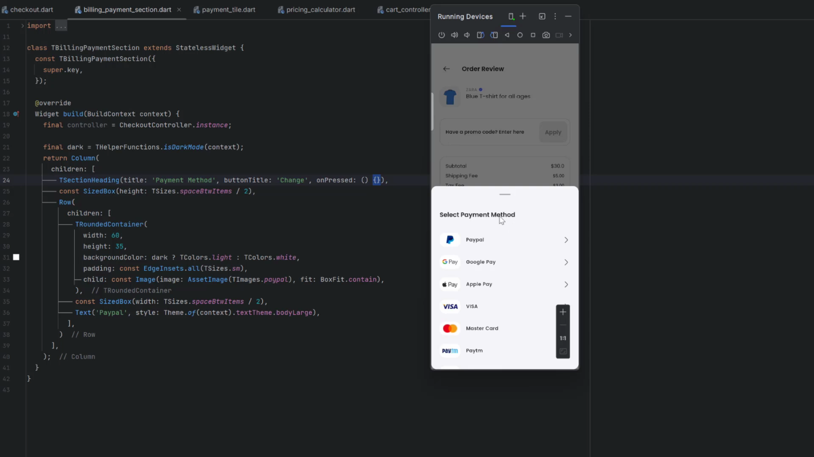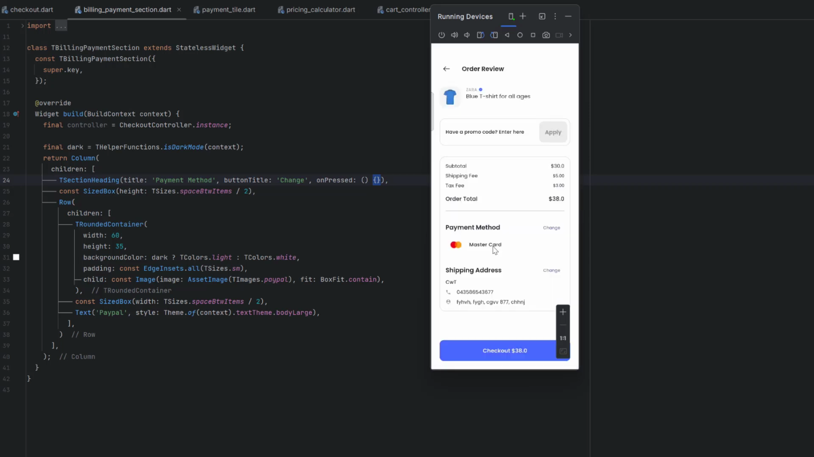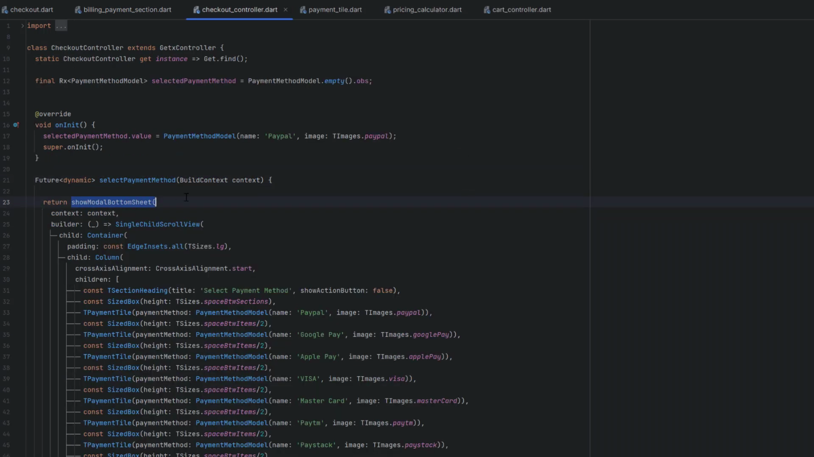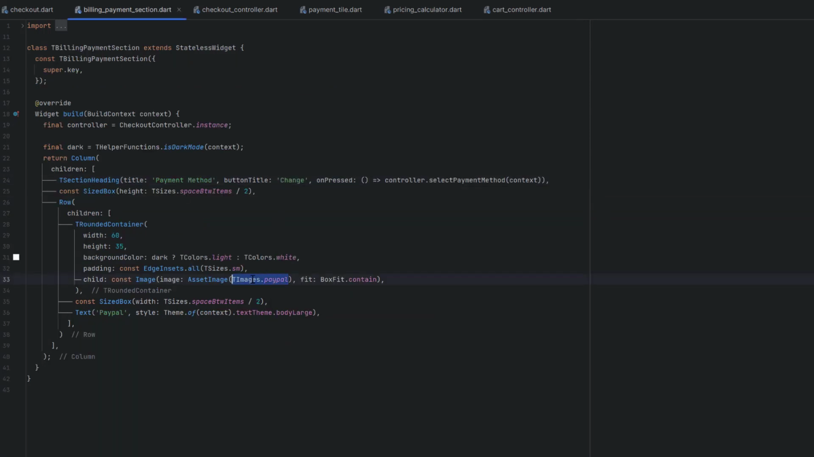Whenever this is going to be tapped, we want to open the bottom sheet that we just created, and we first have an image, then we have a title, which is the list tile. So whenever I click on any of the tiles, that tile will be selected and displayed right over here in the screen. So let me create a function over here. Using the controller, I'm going to call the select payment method, which is going to open the show modal bottom sheet, and then we're going to remove the static data with the controller dot selected payment method with the image. Whatever payment method is selected, that image will be displayed over here.